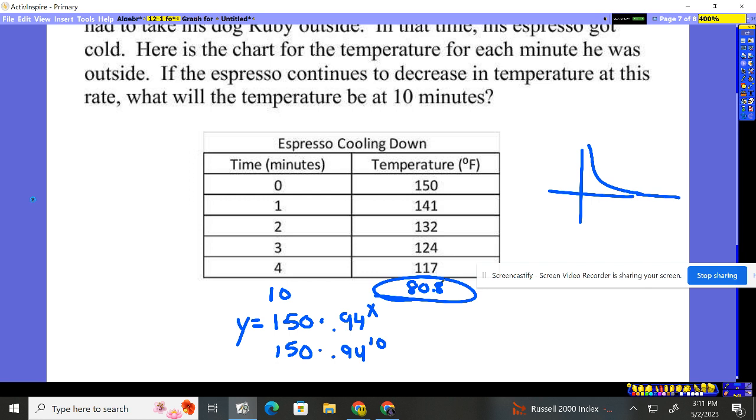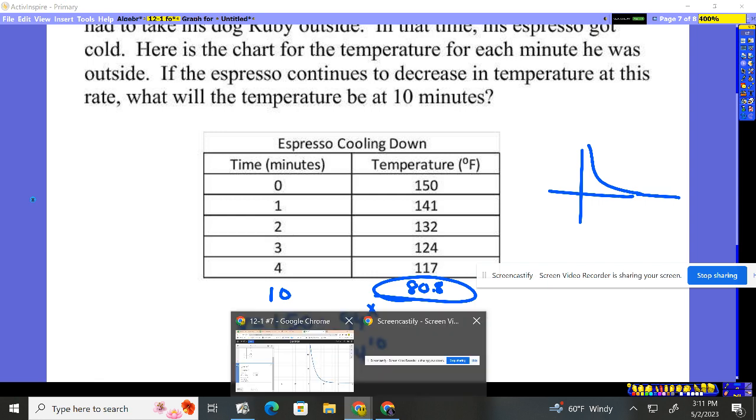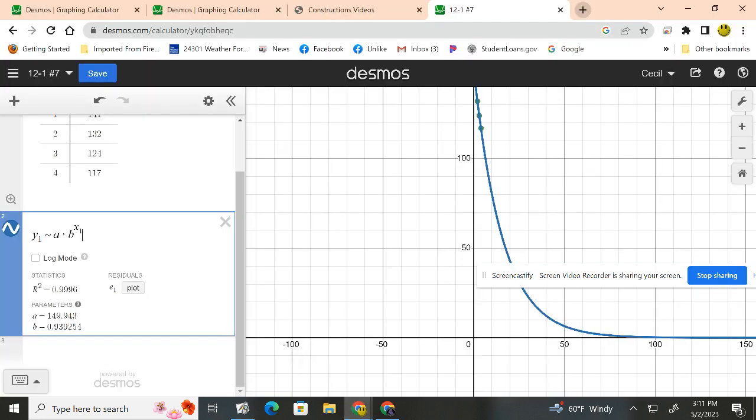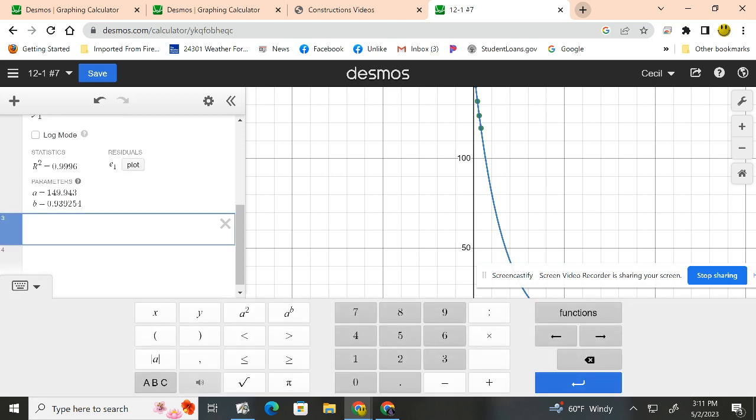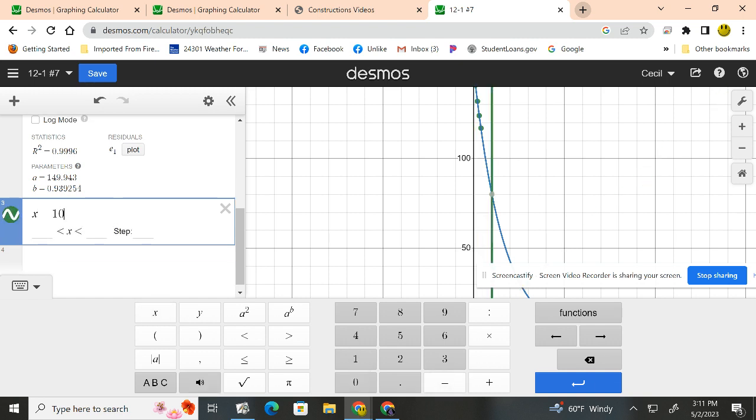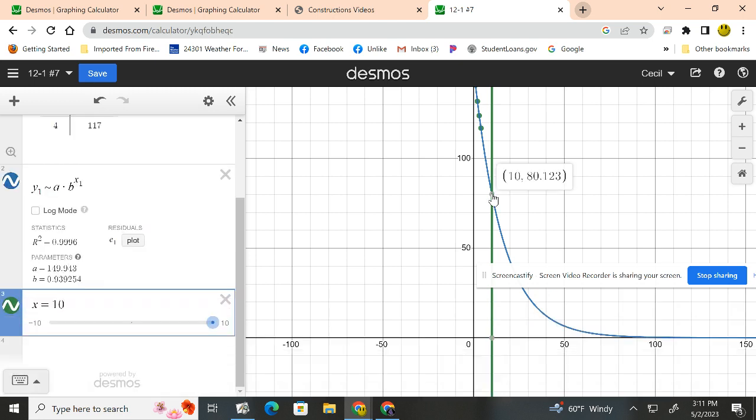That thing's cooling down. So what if I wanted to look at Desmos? Well, there's your answer, 80.8, somewhere in that range, you're fine. I could go to Desmos, and I could come down here into a third line and say, hey, I want to draw a line right at 10. So I could say, draw me a line at x being 10. x equals 10. And notice it draws a line, and I could click right on that dot, and it says when x is 10, it's crossing right on my blue line, 80.1 degrees.